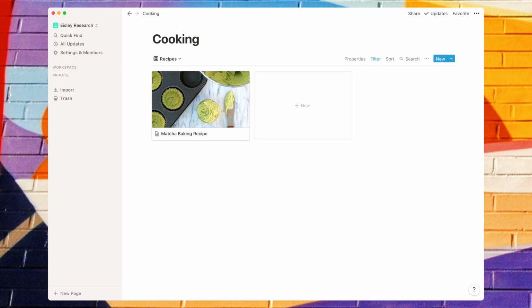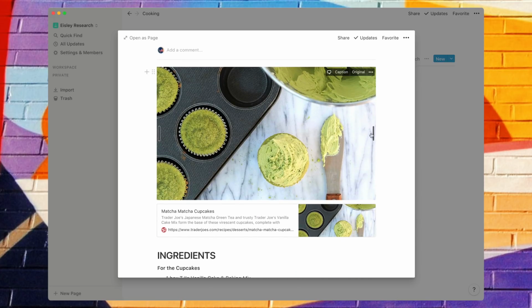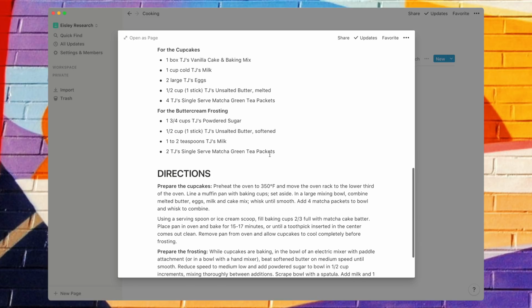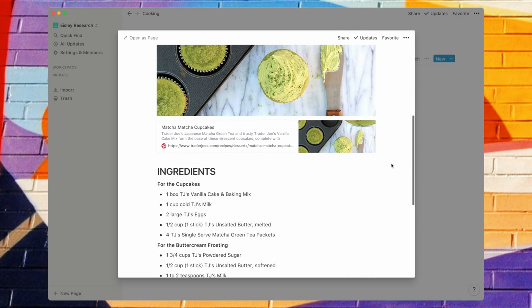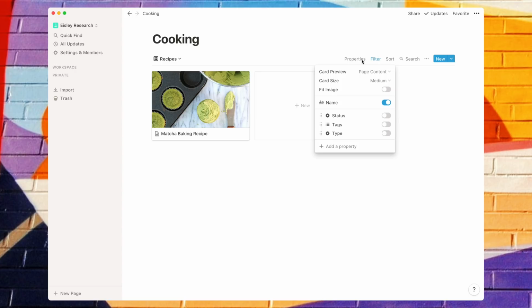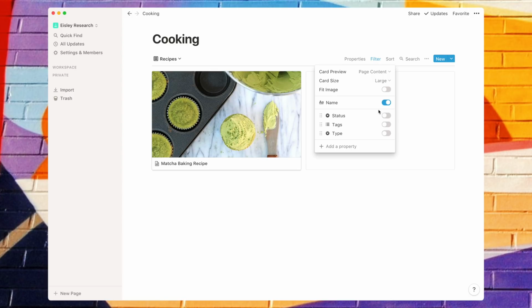And we're back to our lovely gallery view here. And inside this page, I have the image, of course. I have a bookmark for the recipe just in case. And I have the ingredients and directions copied and pasted in here. I didn't use the Notion web clipper for this example, but if you do that, it'll look something along the lines like this. And just like before, if you want to shrink those images down, you can do that. Or if you want to make them bigger, you can click on large and make them bigger as well.